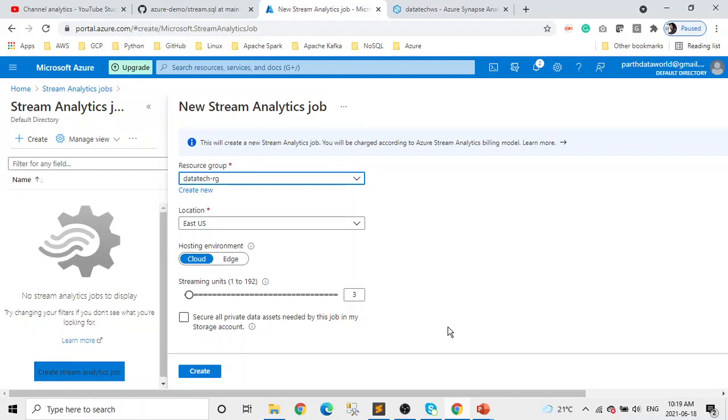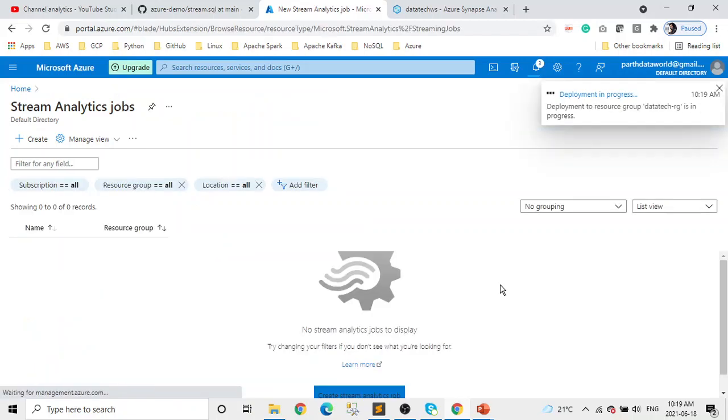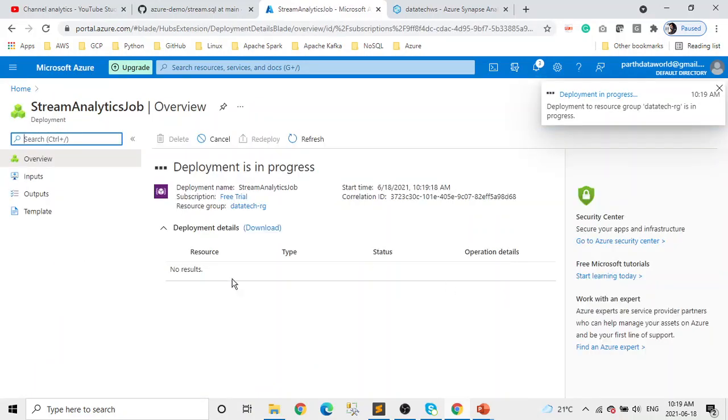So I don't want to use 3 units. Let's reduce it to 1. But you can change depending on your requirements. If you're practicing, keep it low. Okay, click on Create. So it will start creating our Stream Analytics job. It takes a couple of seconds to do that.